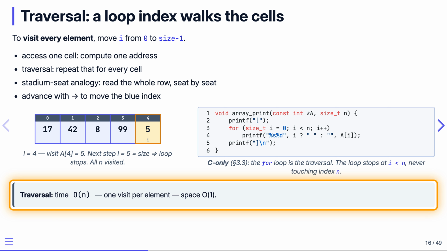So traversal is big O of n. We do one visit for each element. Access jumps to one cell. Traversal repeats that jump for every cell.